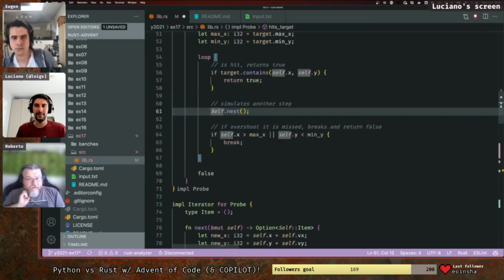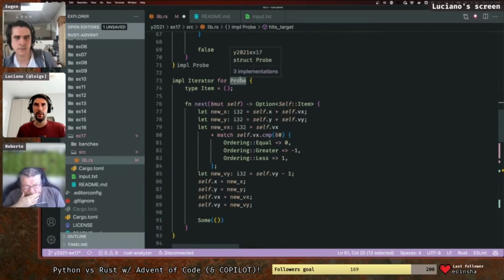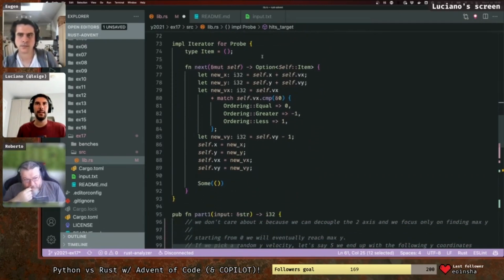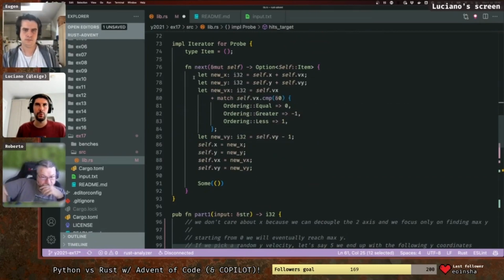Now, this self.next is because we implemented iterator in this probe. And basically next, what it's doing is effectively describing the rules of physics that we want to apply. So at every step, how are we changing x and y? How are we changing the velocity in x and y? And these are the rules.